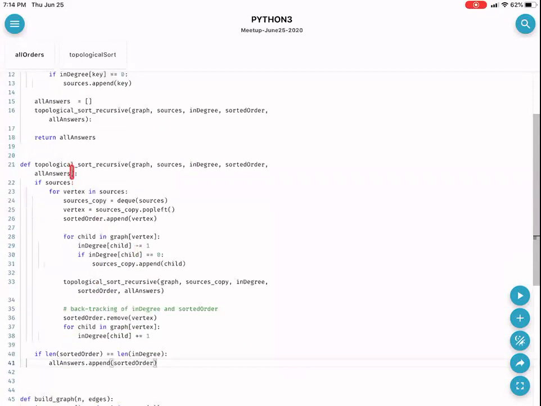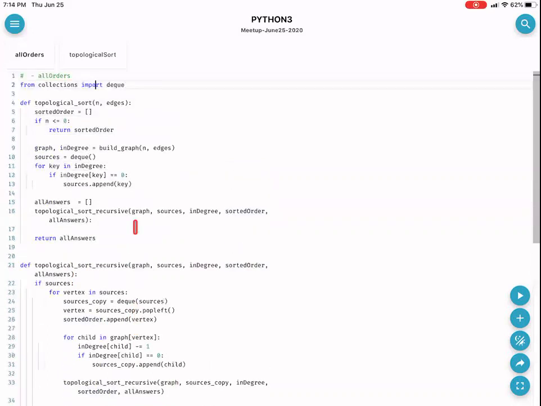And that's it. Let me copy and paste this in the OneNote.